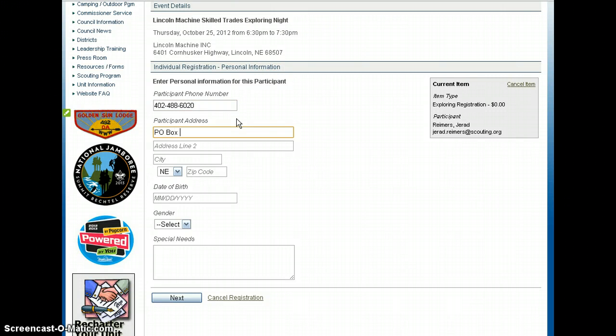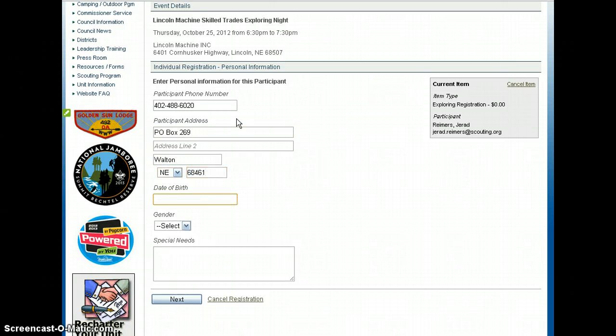The address is also required for this event. The gender is also required for this event. And whether or not there's any special needs for the individual is also required for this event. The reason this information is required for registering for this event is because we needed to be able to fill out some paperwork for Lincoln Machine. If we don't need information, we don't ask for it when we set up registrations.